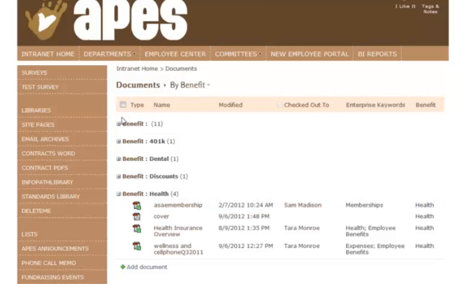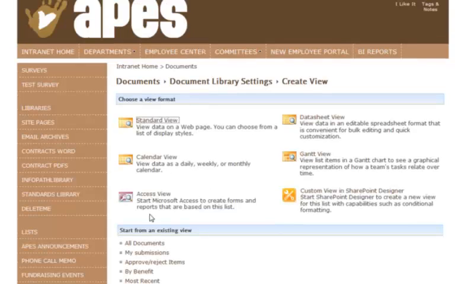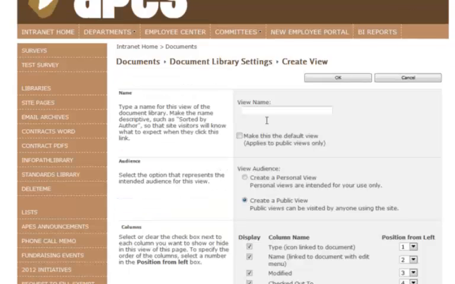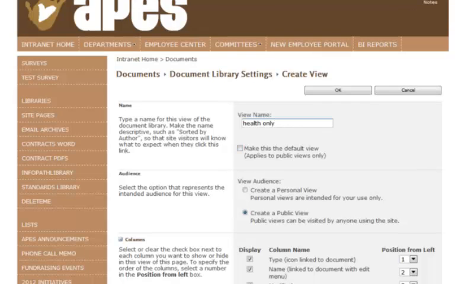So that's just another way to look at the information, and that's a very easy process. Now, another thing that we can do is create an entirely new view. Let's say that we wanted to create a filtered view. I'm going to go ahead and create one by benefit. I'm going to use that as my starting one, and I'm just going to call this health only. So I'm going to use the benefit view as a baseline.